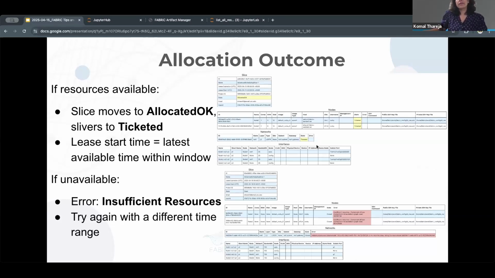So in this case, if you look at the top of the slide, on the right side, I have a slice which I requested in the future, and the resources were available, and hence the slice moved to Allocated OK state, and the individual resources are ticketed. In the second example shown here, the resources I requested were not available in the window I chose, and in that case, I got back an insufficient resources error. I know the screen display looks a little bit blurred, so I'll run through the notebook and then you'll be able to see the exact output.